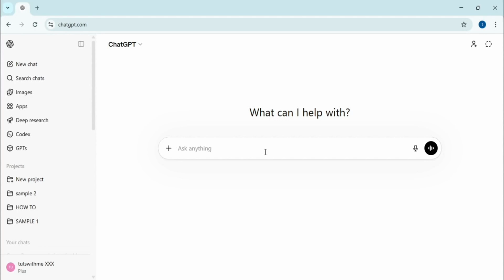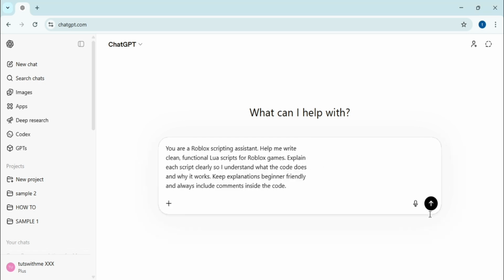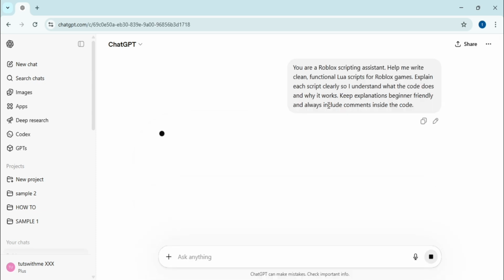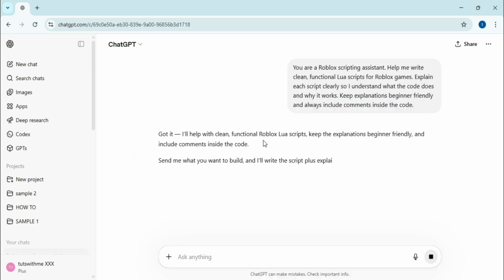In this video, I'll show you how to use ChatGPT as a professional Roblox scripting assistant to generate high-quality Lua scripts for your game. I start by typing a prompt that defines ChatGPT's role as a helpful expert that provides clean code and easy-to-understand explanations with helpful comments.